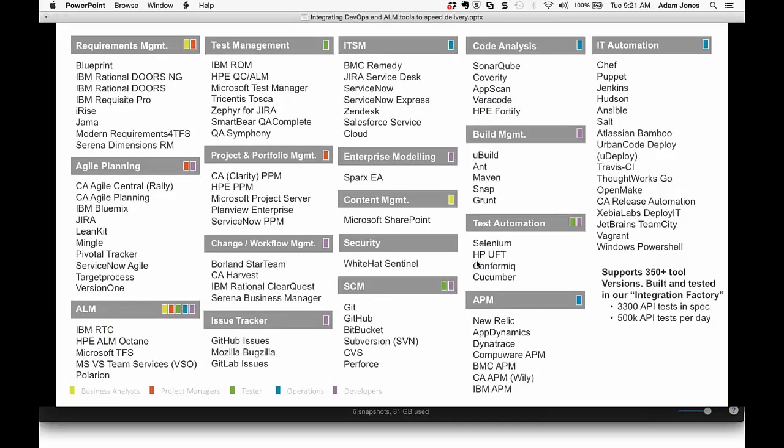This is a smattering, a small sample of the tools that we can support. So we want to touch all the major aspects of the ALM world, software lifecycle world. So hopefully there's a couple of things on here that are appealing to you.